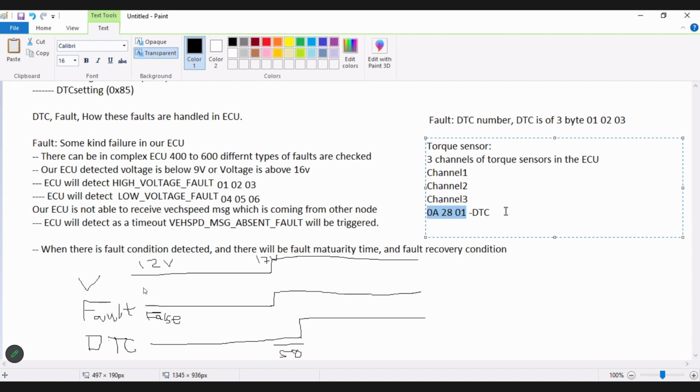Understood? So let's say there is torque sensor channel 1 fault, torque sensor channel 2 fault, torque sensor channel 3 fault. If torque sensor failure is detected, then torque sensor channel 1 fault will be set to true here. And if this fault stays for the maturity time, then this DTC will be raised, or this DTC will be stored in the memory.